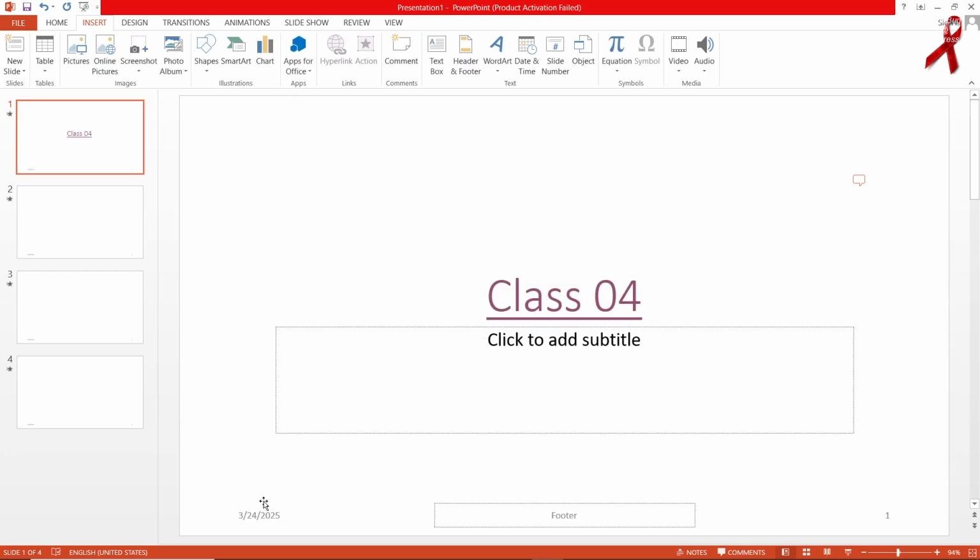You must observe that we have got the date there, 3/24 and 2025. We have got the footer there, and we have got a slide number there, which is also known as page number. However, we cannot say that it is page number, this is slide number, because page number is present inside MS Word.